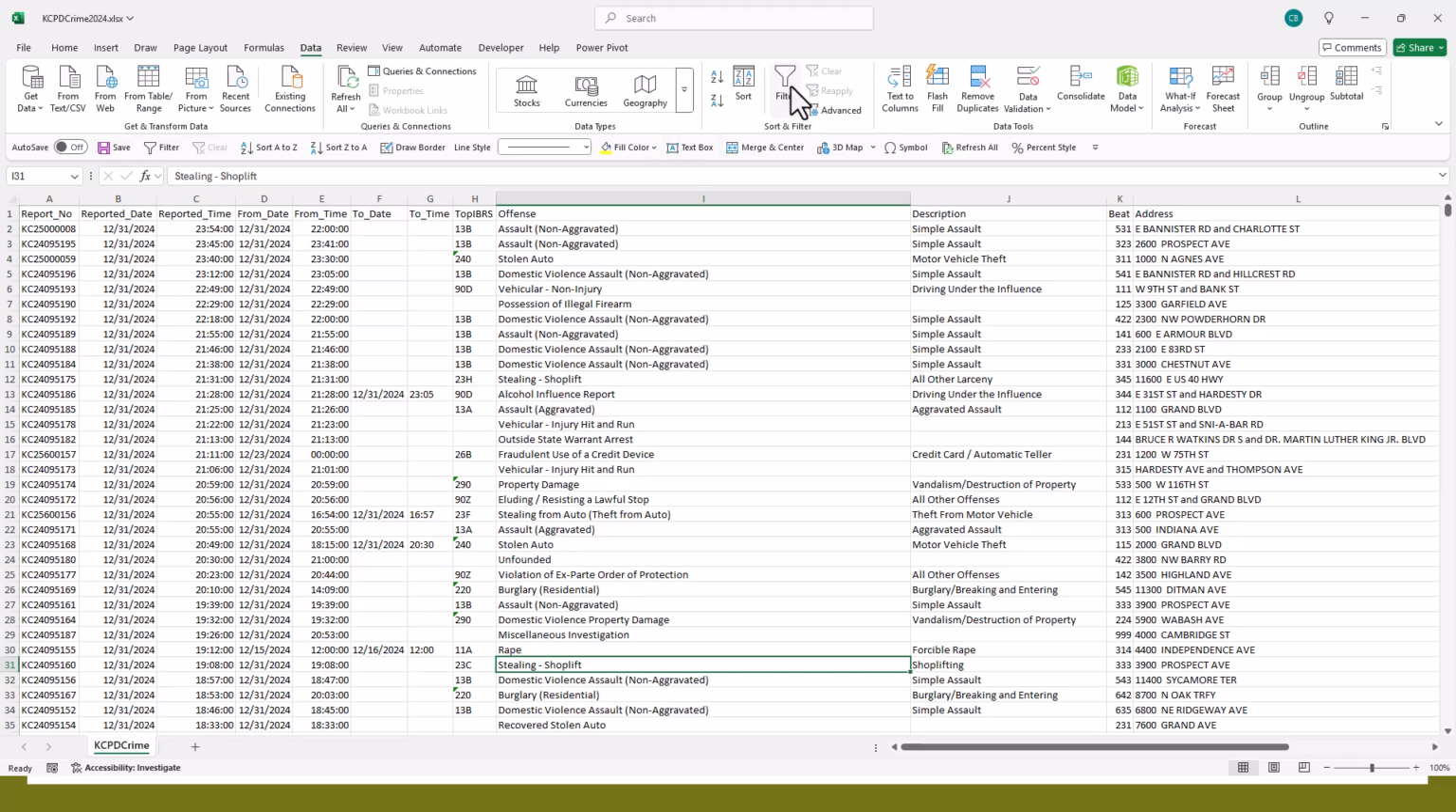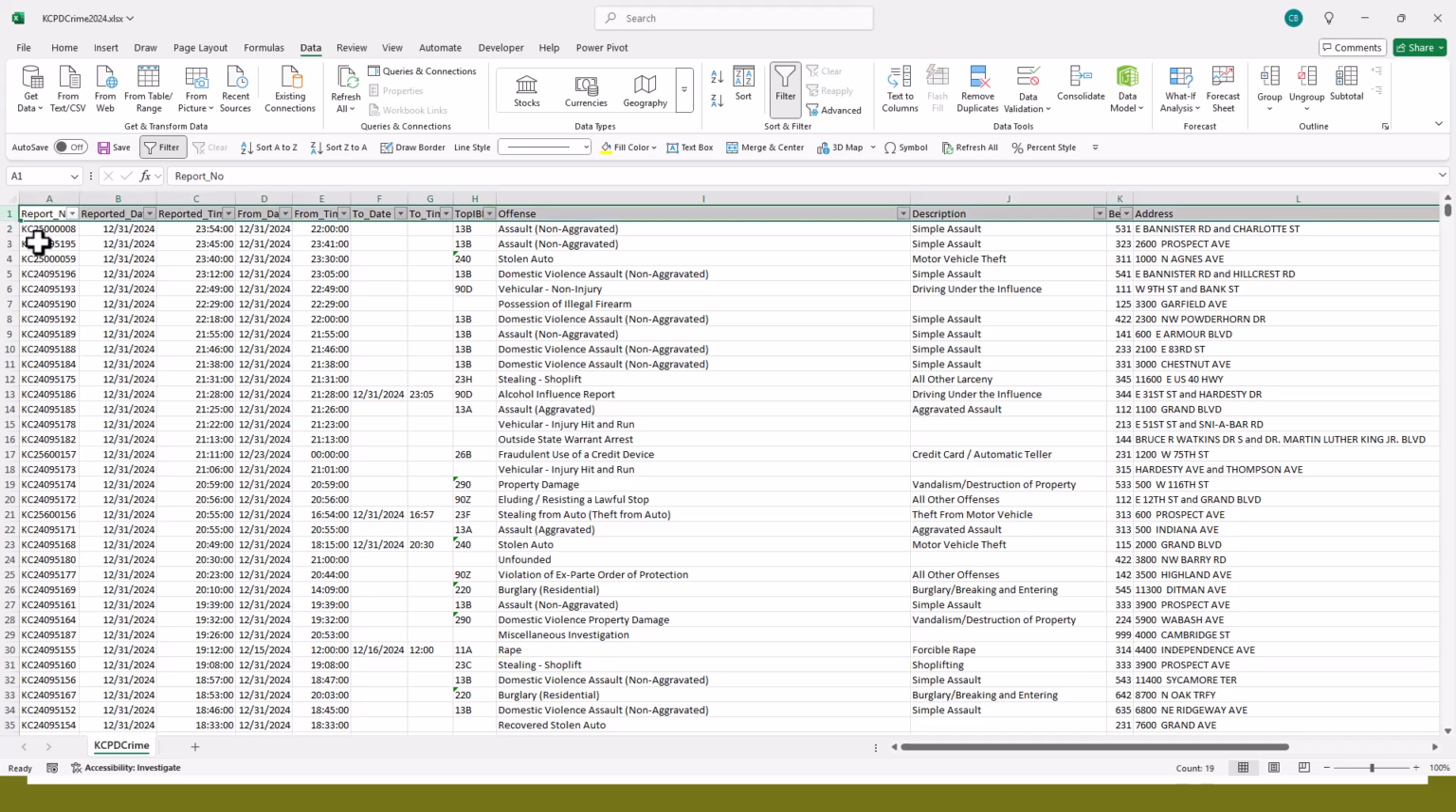To do that, we turn on our filter button here on the data ribbon. Again, I've put it also on my quick access toolbar here. And the moment we click that, we get a little drop-down menu at the top of every column, where the column name is. I'm going to bold those.